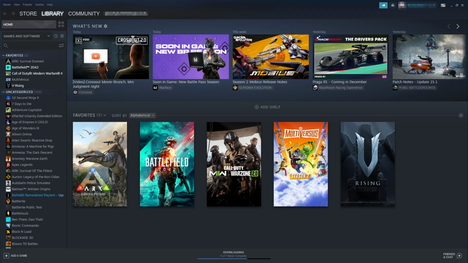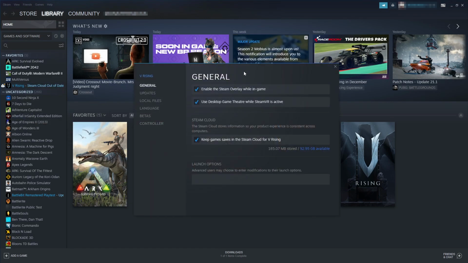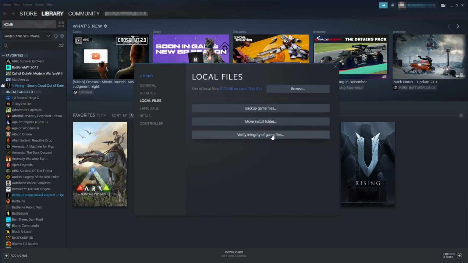So once you have Steam open, you need to select your library and then find the game in your games list. I'm going to use VRising as the example. You then need to right click on the game and go to properties. And you now need to select local files. And you then need to click on verify integrity of game files. And this is now going to ensure that none of the files have become either corrupted or missing.